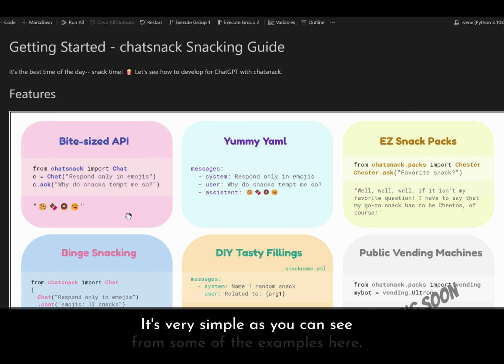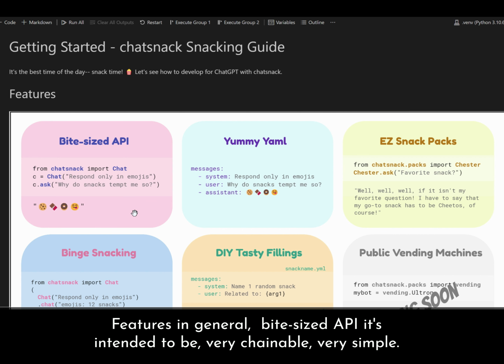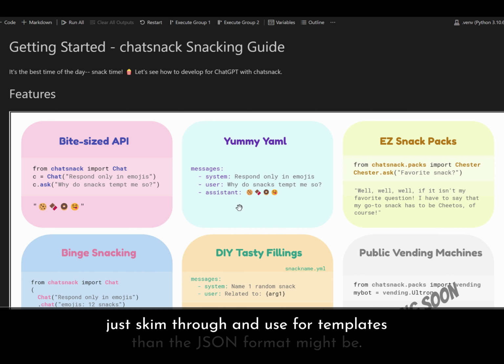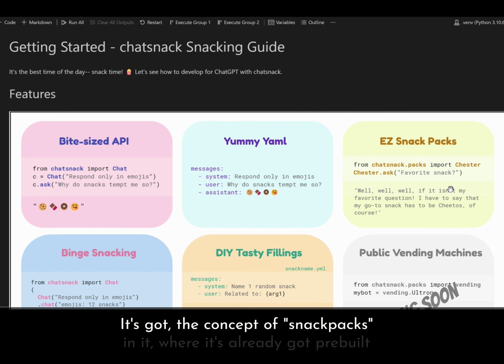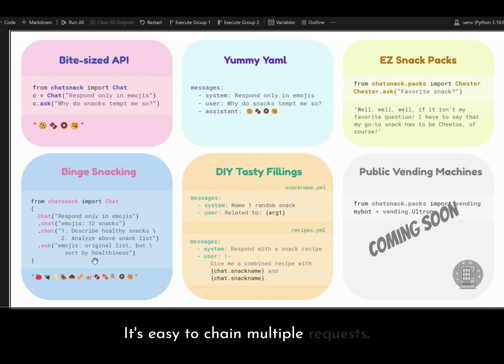It's very simple, as you can see from some of the examples here. Features in general: bite-sized API, it's intended to be very chainable, very simple. It's represented in the yummy YAML format that's a lot easier to parse and just skim through and use for templates than the JSON format might be. It's got the concept of snack packs in it, where it's already got pre-built bots that you can just start leveraging. It's easy to chain multiple requests.